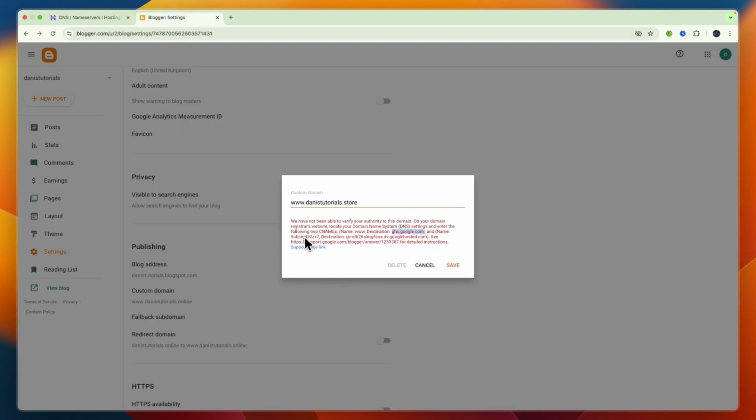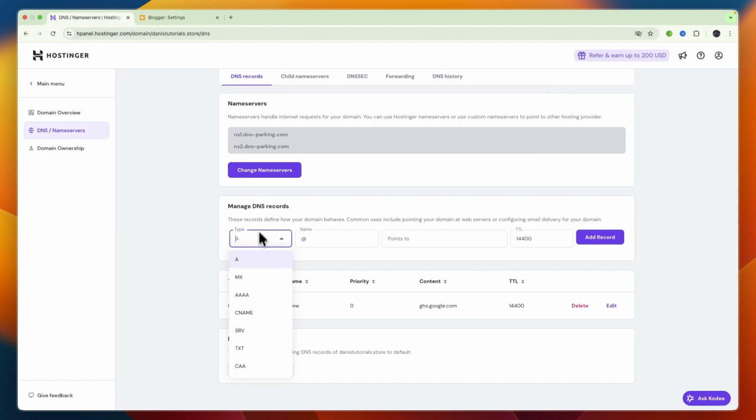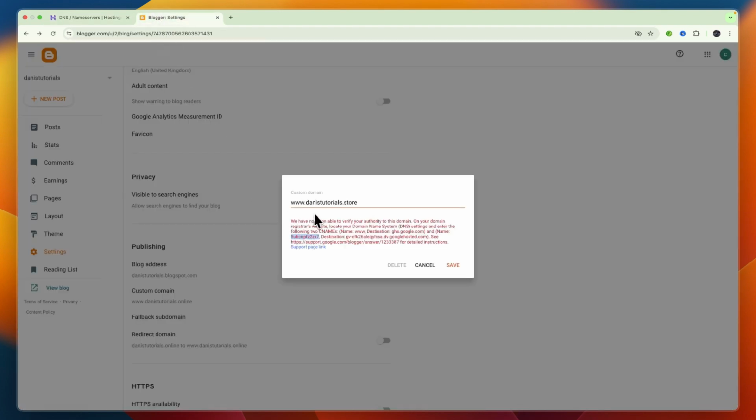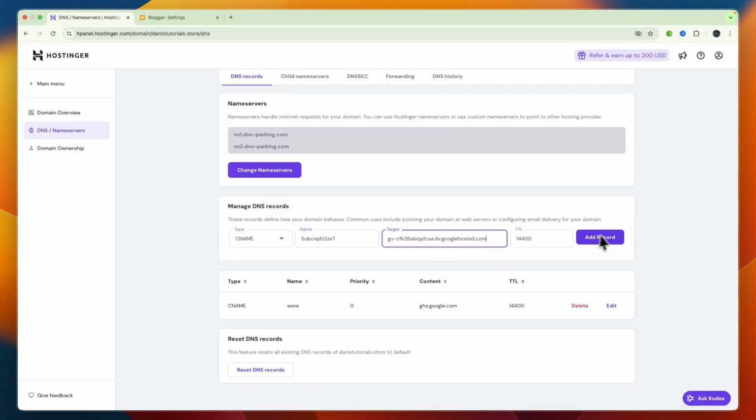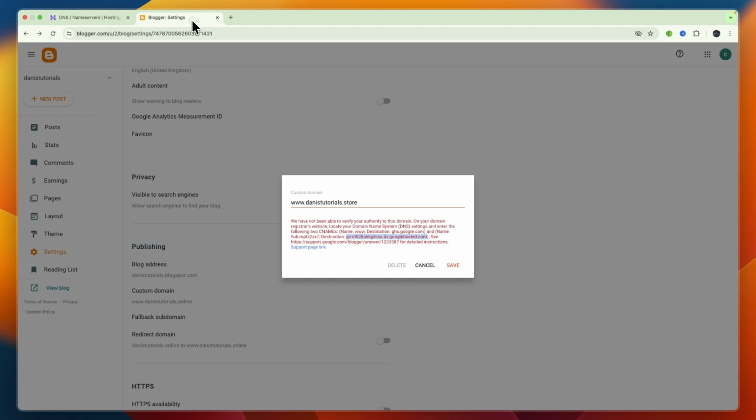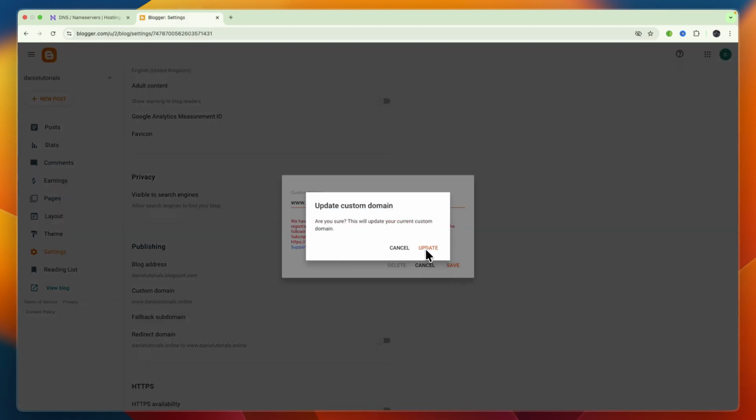And then the other one, the name is this right here. Now this is probably different for you, so just going to copy it. Then go right here again to a CNAME. And then for the name, paste in what you just copied. And for the destination, also go and copy whatever it says right here. And paste it in for the target and then click Add Record. And then you have added both of these CNAMEs. So now go and click Save and then click Update.